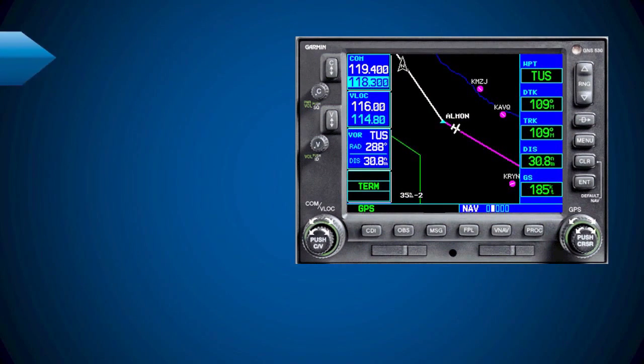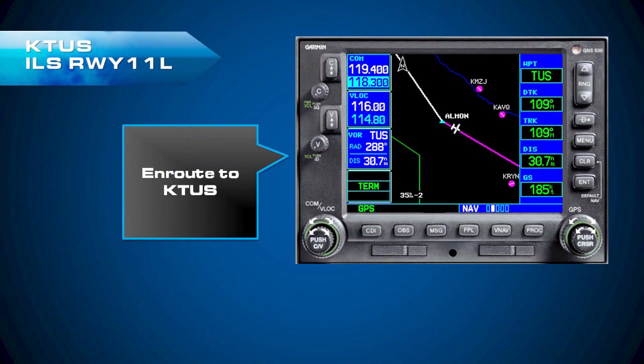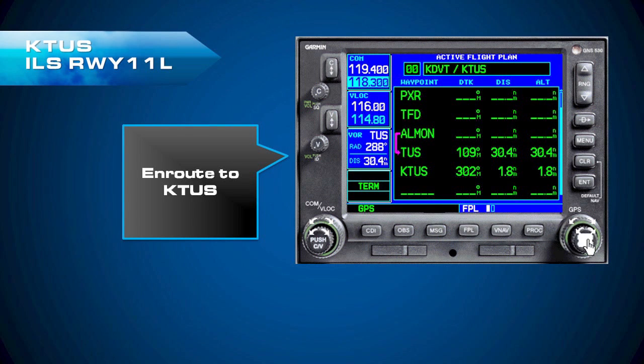So let's do a flight from Phoenix's Deer Valley Airport down to Tucson International, and we're going to shoot the ILS to runway 11 left. Now I'm going to go into the flight plan. I'm going to run through the waypoints, but I just want to show you that I did not put an approach in here. There's no approach loaded in the active flight plan.